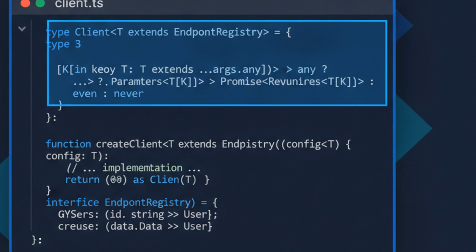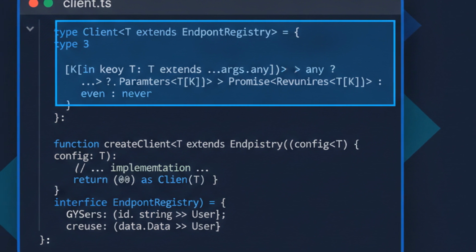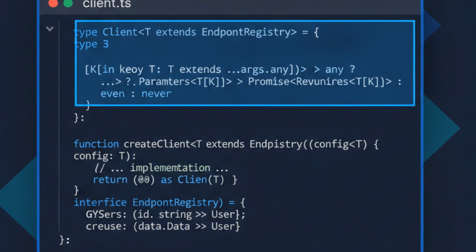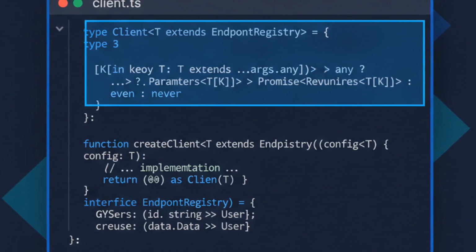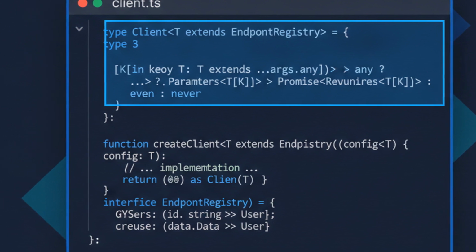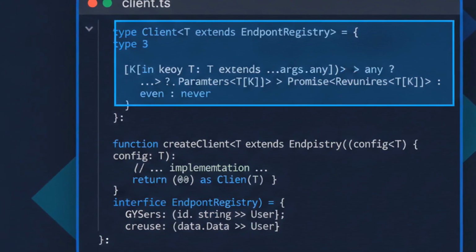Calling request with an endpoint every time is clunky. Let's build a factory that takes our whole endpoint map and returns a client object with one method per route. We use a mapped type over the keys of the registry, and each method's signature is derived from its endpoint. The result is an object where API.getUser is fully typed without any manual declarations.